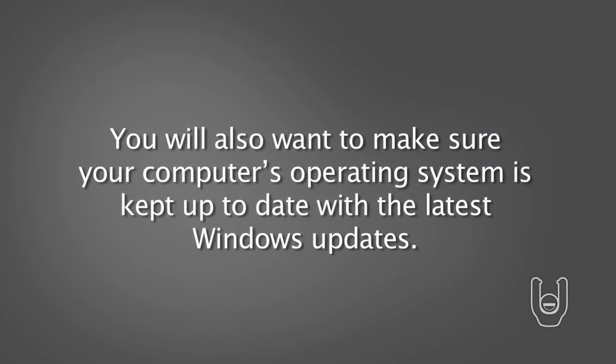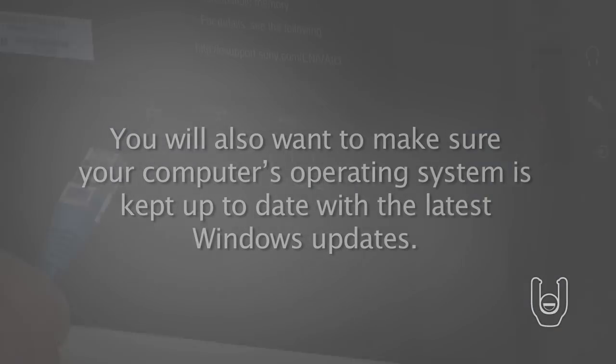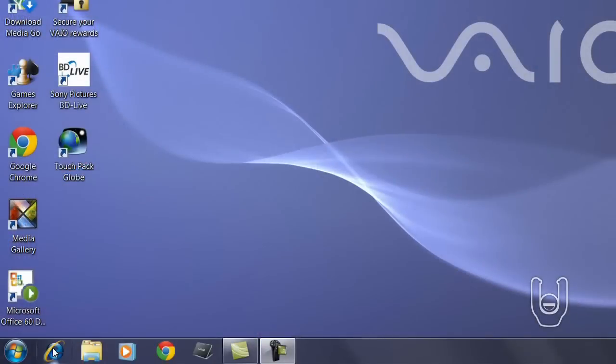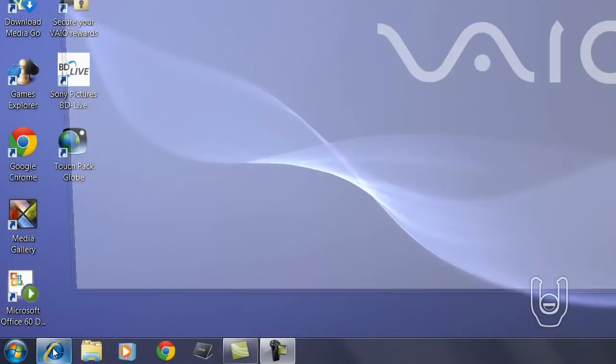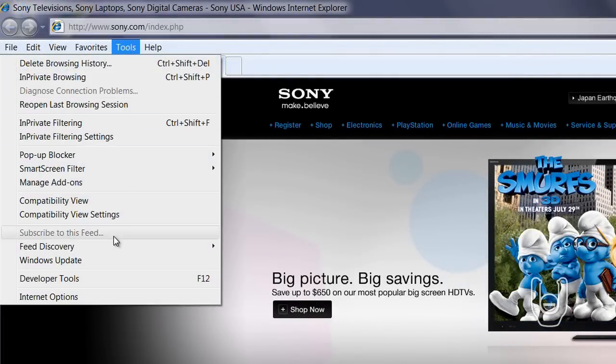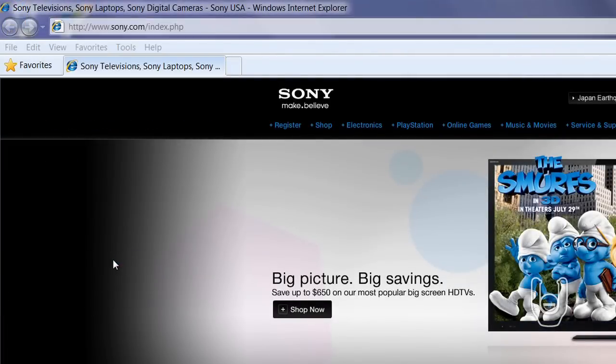You will also want to make sure your computer's operating system is kept up to date with the latest Windows updates. Make sure your computer is connected to the Internet. Start the Internet Explorer browser. In Internet Explorer, on the menu bar, click Tools. In the Tools menu, click Windows Update.